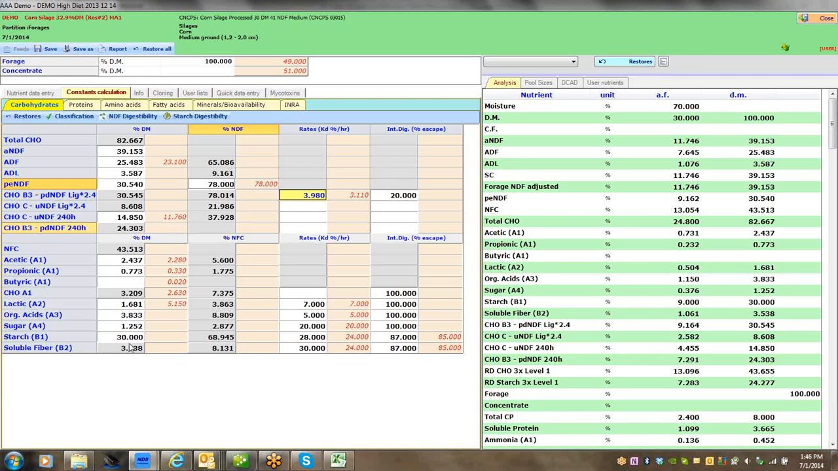My starch is at 30. Soluble fiber, if this number is above 3 or 3.5, we need to rethink our analysis and try to figure out, especially on a corn silage, why it would be that high. 3.5, we're probably a little high. We wouldn't need to worry too much about it.